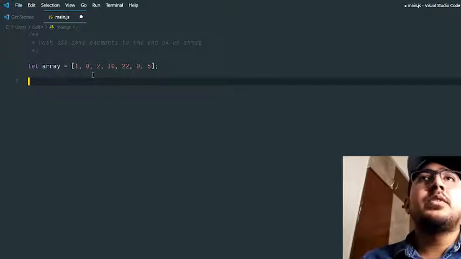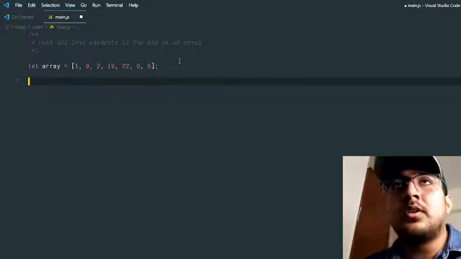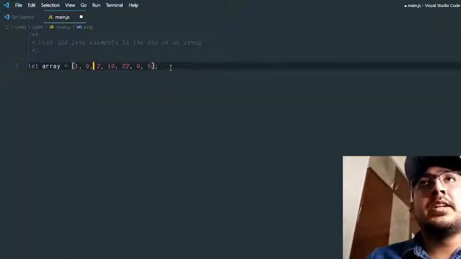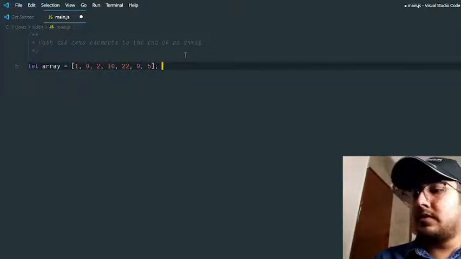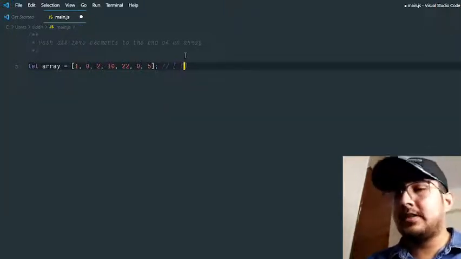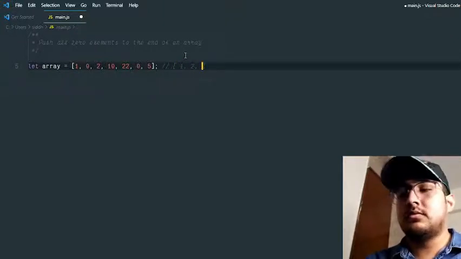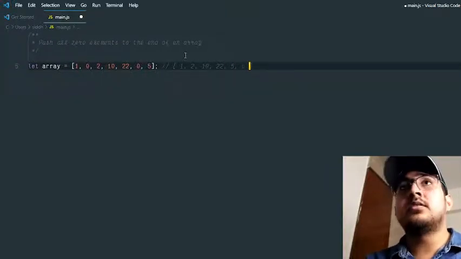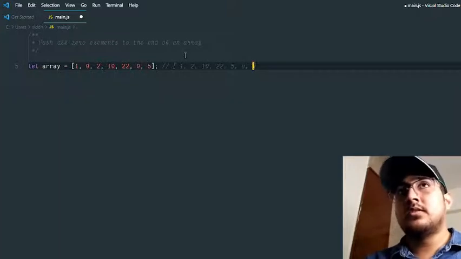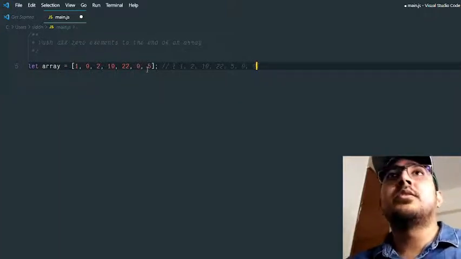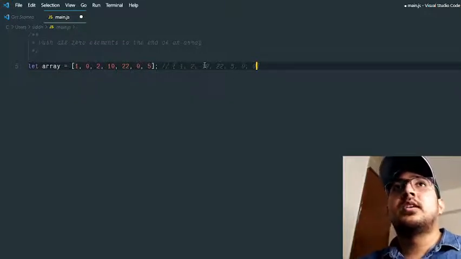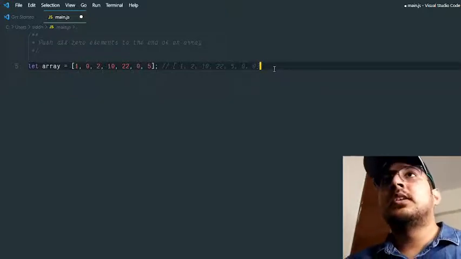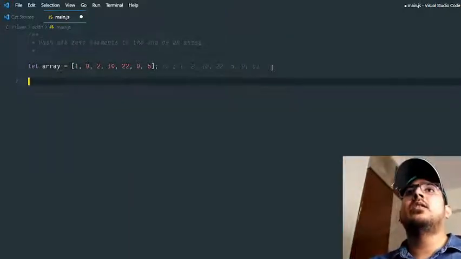and wherever you see 0 in all these elements, take that 0, which means take the 0 and put it at the end. So your final output should be, in this case, 1, 2, 10, 22, 5, 0, 0. You can see here there are two zeros, which means we need to push these zeros to the end of the array. So let's see how to solve this problem.